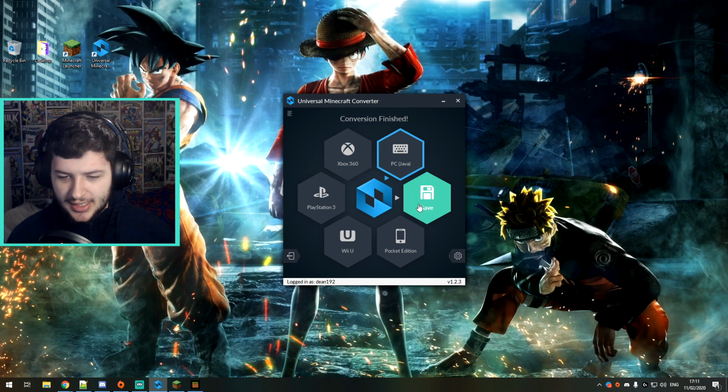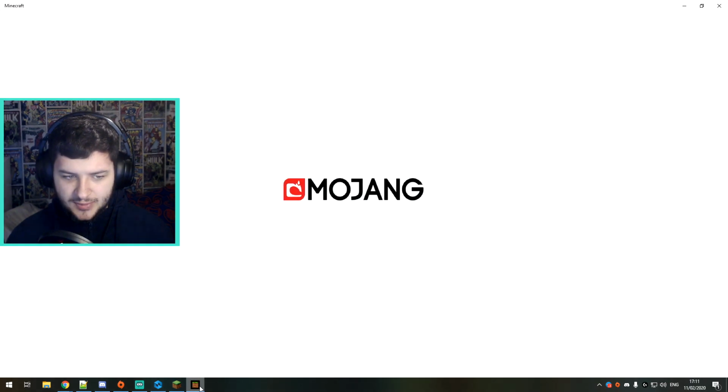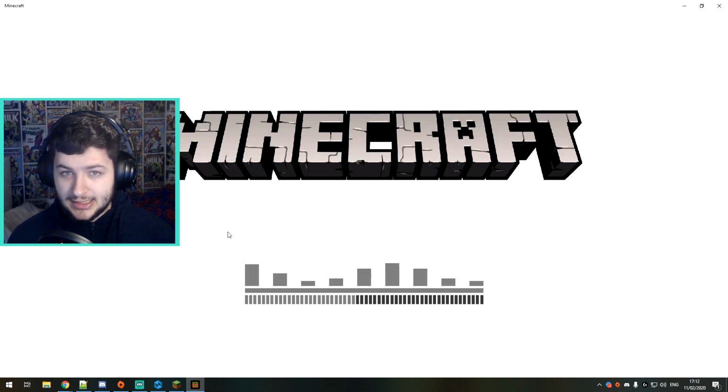So then what you want to do is hover over the conversion which you're converting it to, which is Windows 10 for me, and press save, and you can save as a world name. I'm just going to press save and it will say the world's been saved, so I should be able to open up Minecraft Windows 10 now, and hopefully we will have the world in our list to actually check out, and it should be called Java listed under the world.